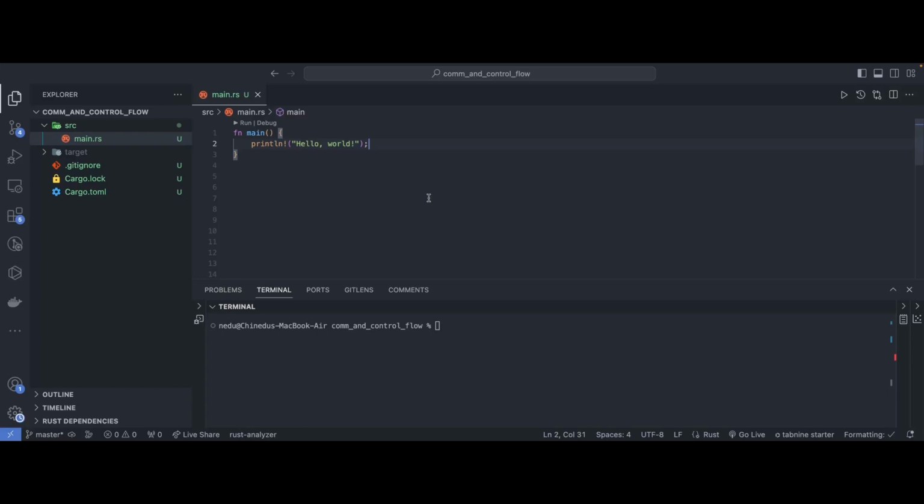In today's episode, we are going to be delving into the world of code comments and control flows in Rust. Basically, flows are about making decisions and looping through our code. So let's get started. Code comments are like breadcrumbs for future developers, which guide them through your code base.